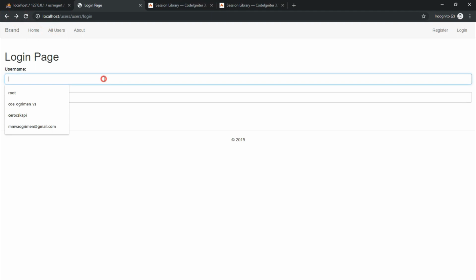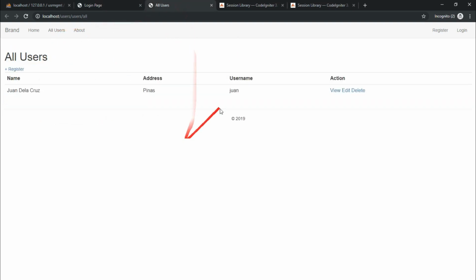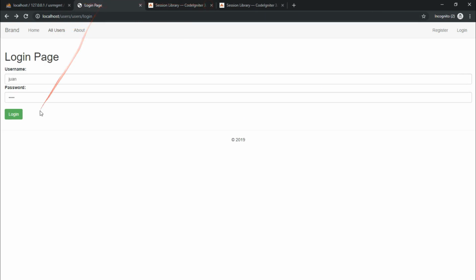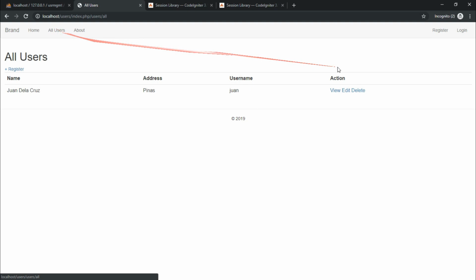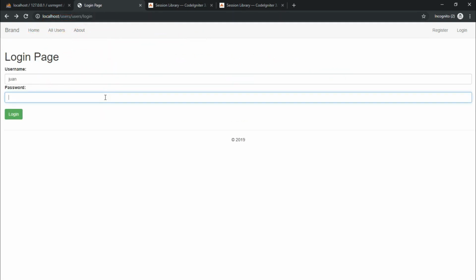Now let us check if this is working. So if I input a correct credential, what we will expect is that we will be redirected to the list of users. Okay, let us click login, and now we were redirected to the users. Now let us check if we input something wrong in our form.